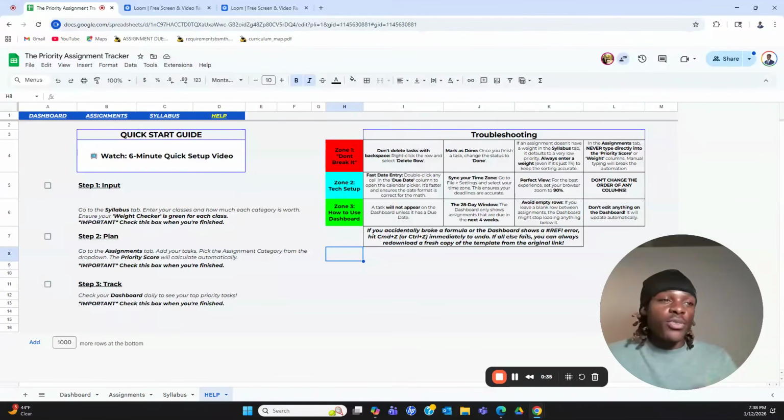So today I'm going to show you guys how to actually set up this priority tracker. And I'm going to go through one of my actual syllabi. I just got it today, the first day of class. And I'm going to show you guys how to input your syllabus info in each class to see the cool features. We have the dashboard, the assignments, and now we're on the help tab. And yeah, we'll just go through one by one and show you guys how to do it.